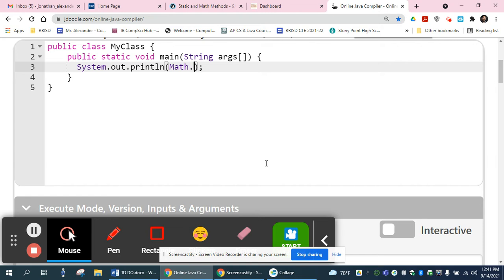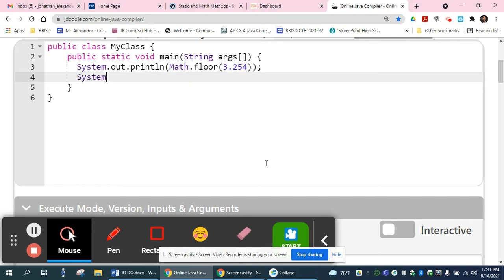So math dot, let's try floor, of 3.254. What do you suppose that's going to spit out? All right, we'll check it in a second here. How about the other one? Math.ceil. What's that going to be? 4. It's going to push it up to 4, you think.